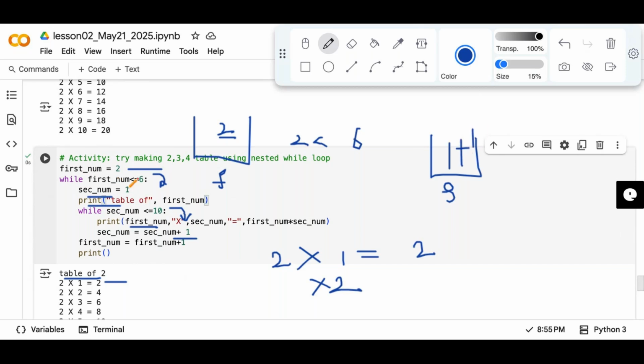So to come out of this while block, we need this to be false, right? We are inside this main while block here. So it would increment to 2. Again, it would check 2 less than or equal to 10. It's still true. It would print again. So you'll get 2 into 2 is 4. It increments. It does this 10 times, until the value of second num reaches 11.